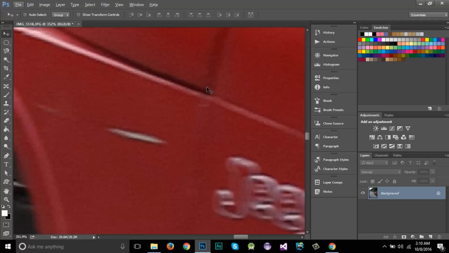Alright, so let's imagine that this is the view that you are looking at on the image. If this image is printed on a large meter square banner, then you will see this noise. So before printing any image on a large banner, you must reduce the noise from that image.